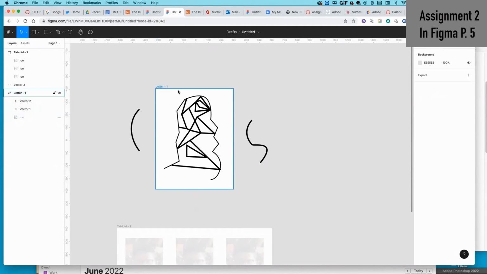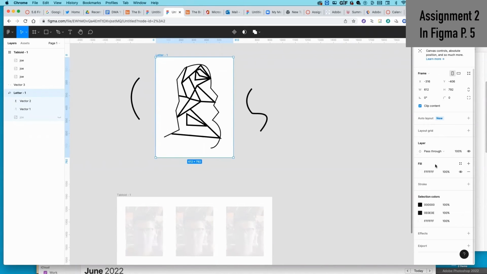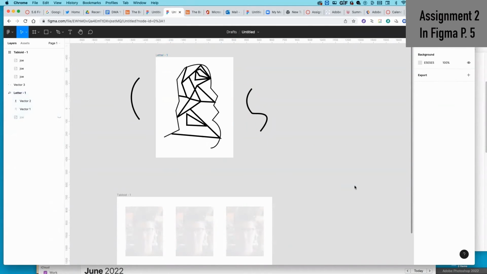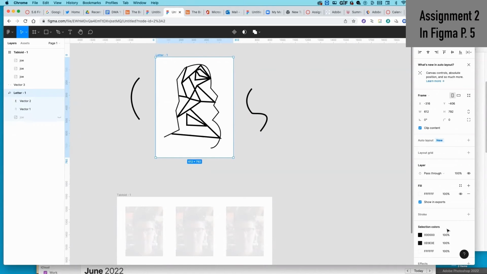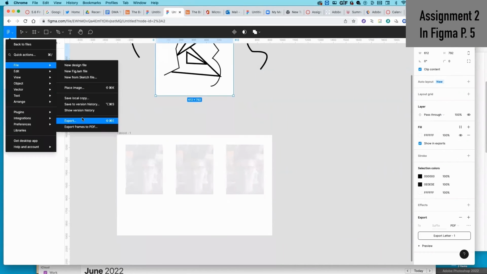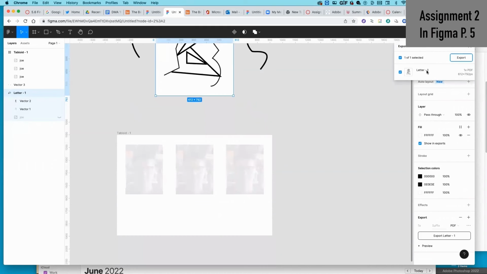Looks like I have to actually go here and go to Export down below, click plus, and say PDF first. So click on the layer for this, and say I'm going to export it as a PDF. So then that way I can go to File, Export, and then export that line work as that PDF.